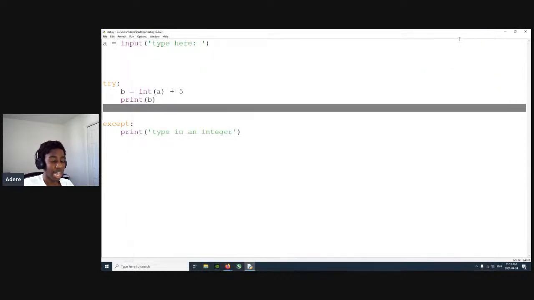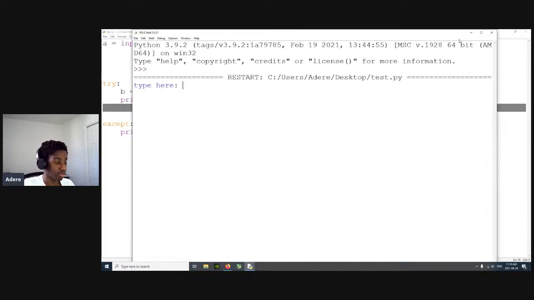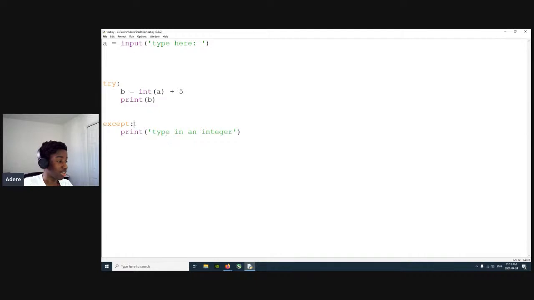But now if I type in something that would usually throw an error, let's see how that goes. So I'm going to type in hello again. And then now, instead of getting that error message that we would have once gotten, now we get type in an integer. So these are the keywords we use for specifically error handling.